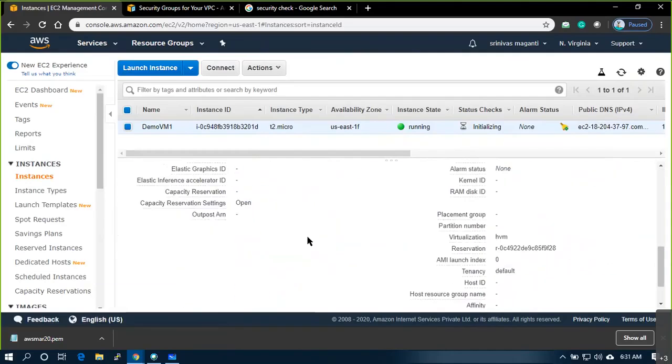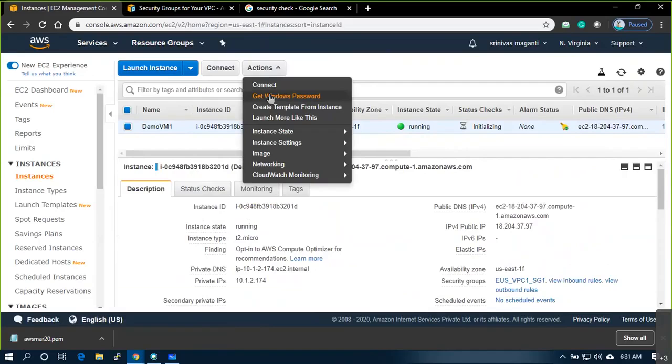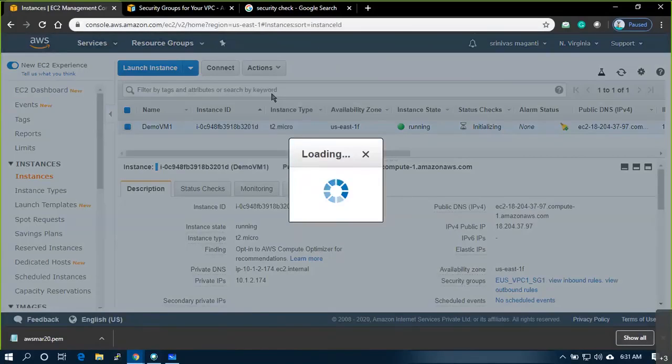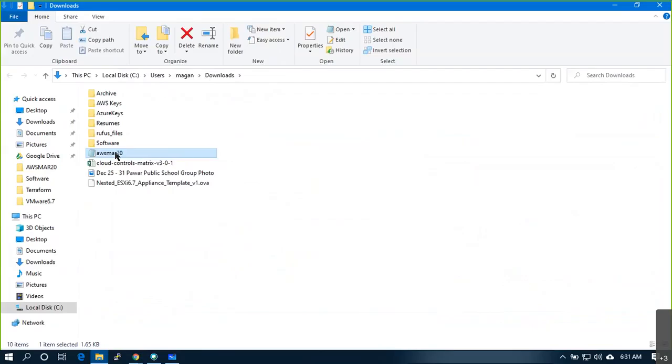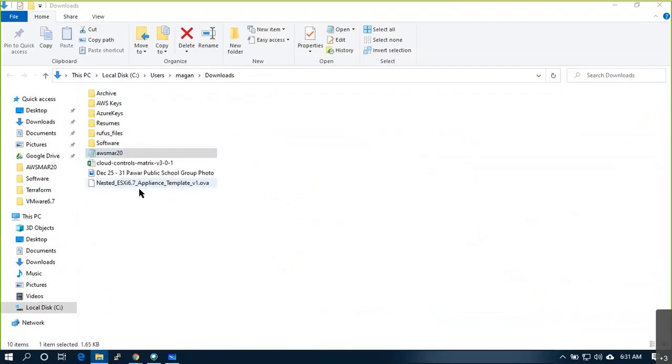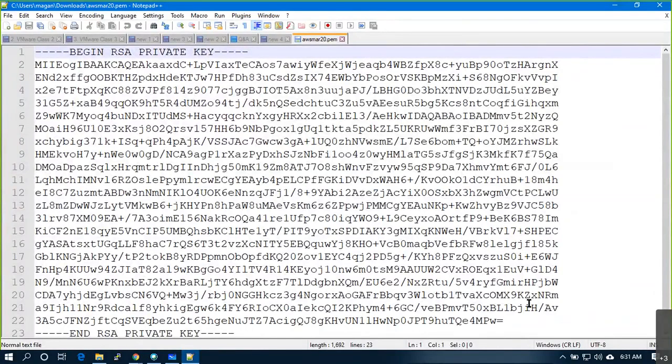Is there any username and password? Nothing, right? So what I have to do is go to actions and get the Windows password. If I click on Windows password, it is saying you have to wait for at least 4 minutes after you deploy the VM. So just wait. Meanwhile, we'll see the folder. This is a key, a private key which you'll use to log in to your Linux machine, or you can use the same key, by the way.